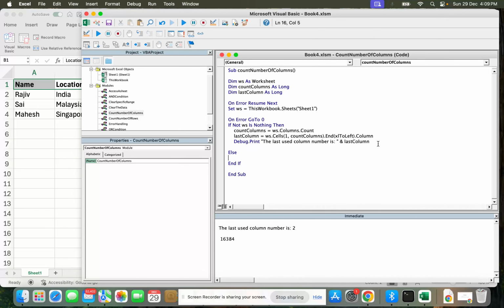What if the sheet is not found? Debug.Print "Sheet1 not found". Cool. Let's run this one. The last used column is 2.